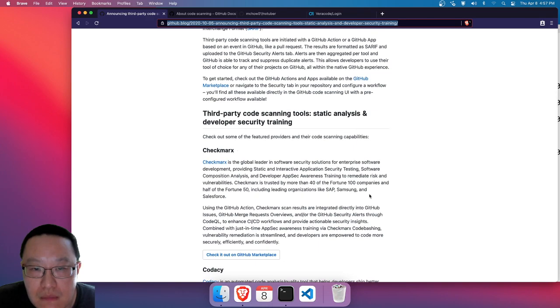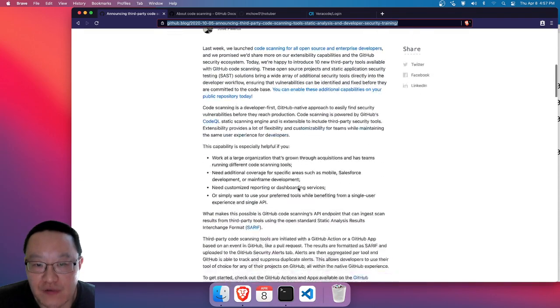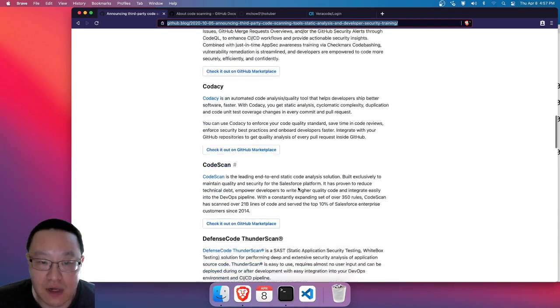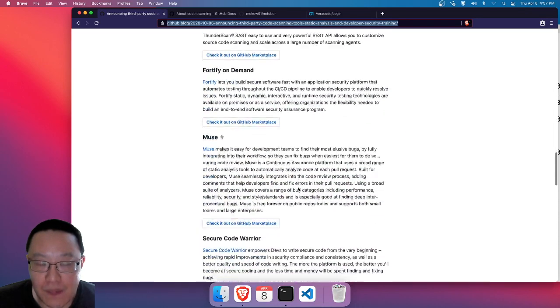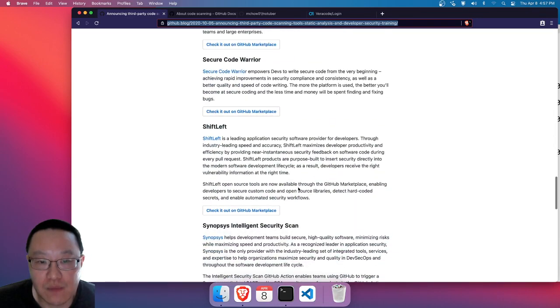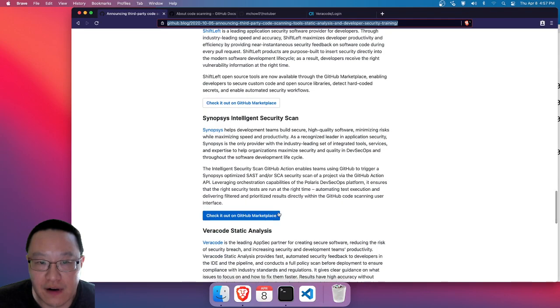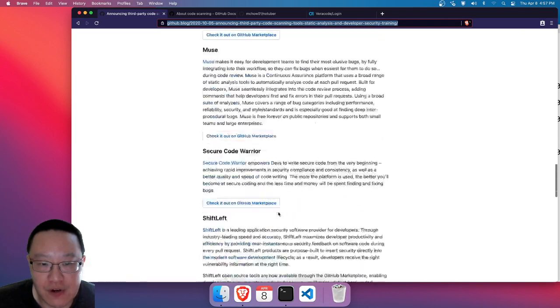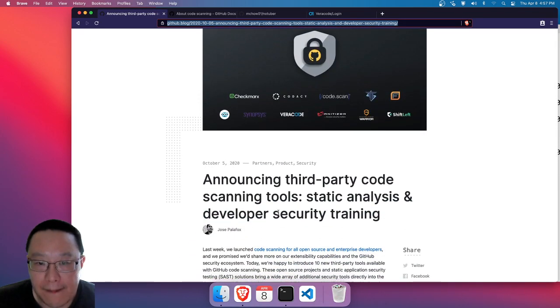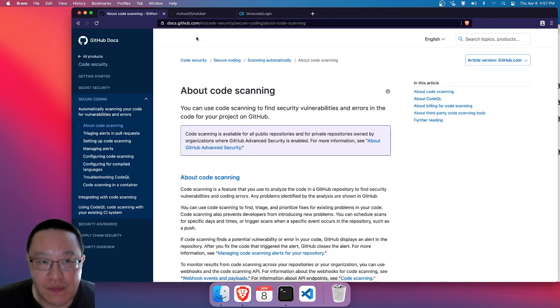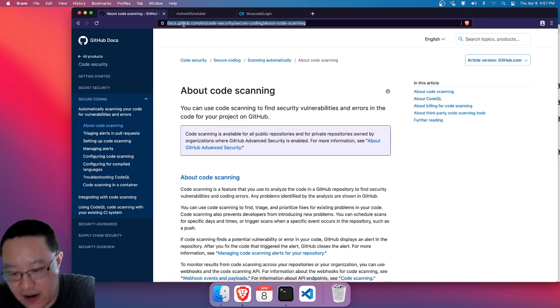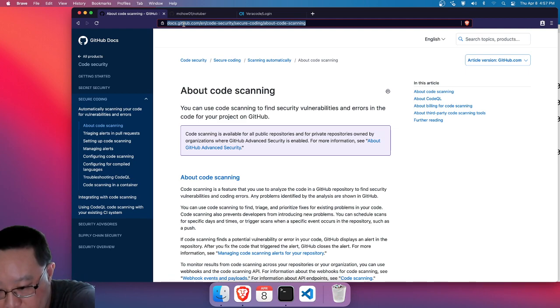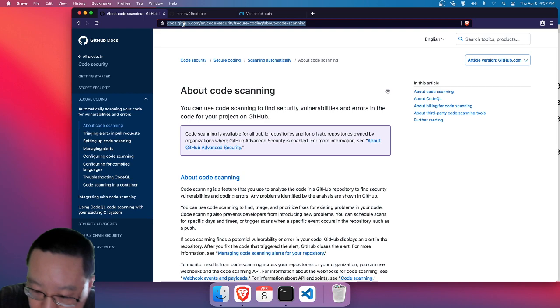There we go. Third-party scanning tools, static analysis, and developer training. So you can incorporate a whole bunch of different commercial static analysis tools in your development pipeline now. Synopsys, Veracode, you name it. Okay. So also, moreover, this is really cool. Code scanning is now part of everyone's tool chain.